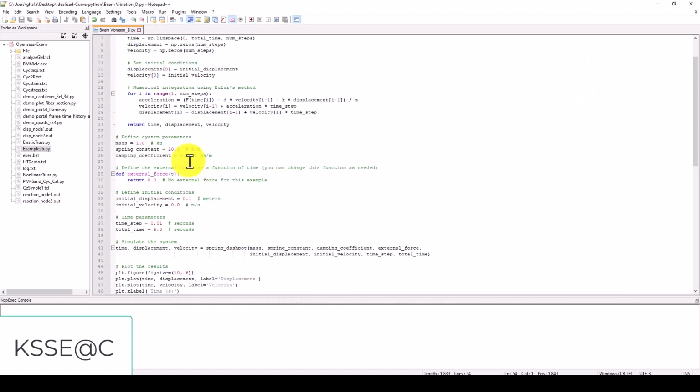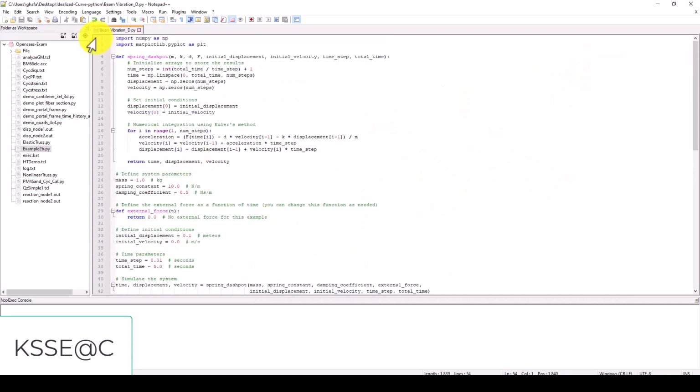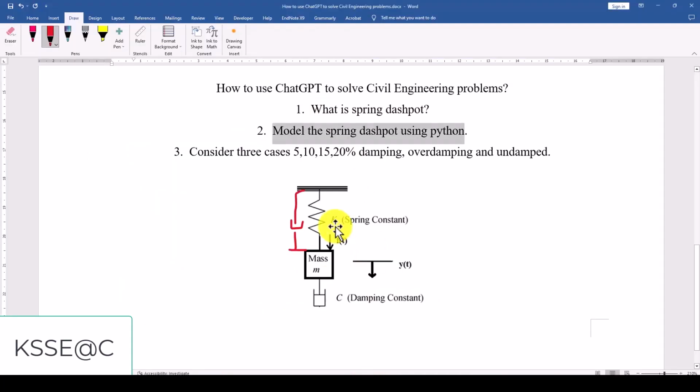So now you can interpret the code here. For solving scientific calculations, you need to have numpy, and then also matplotlib for the plot. Here are the variables we have: mass, stiffness, damping ratio, and also force. You can apply some force at the end, here's an example of the mass.